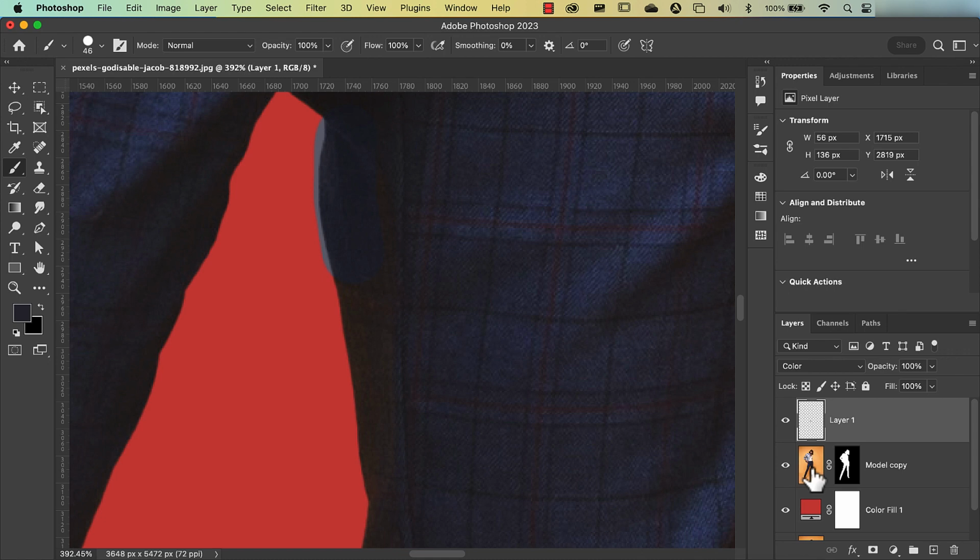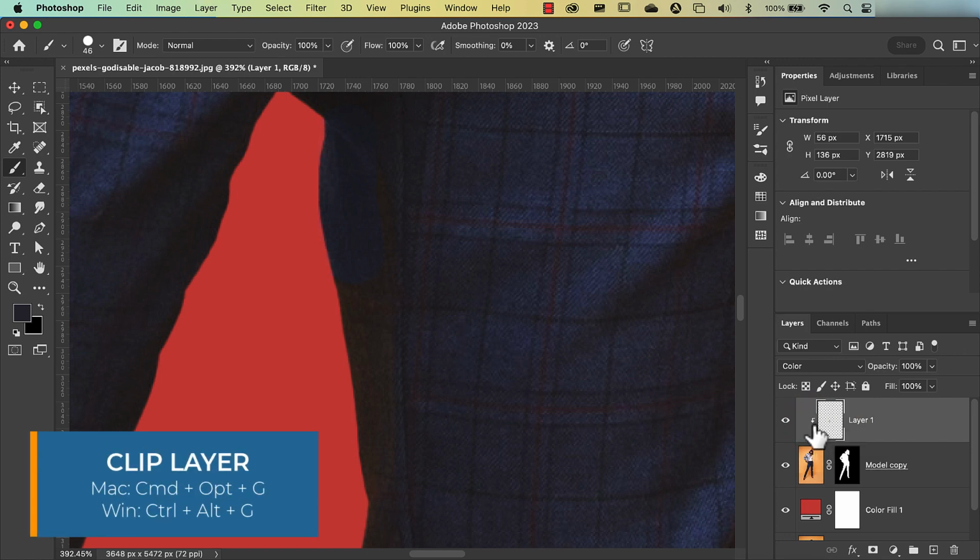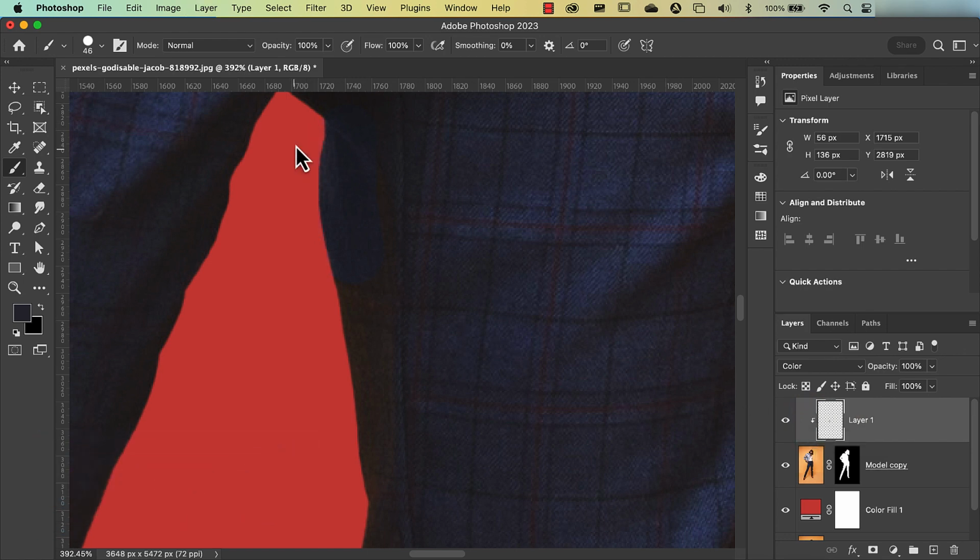Now let's fix the coloring that's going outside the edge of the trousers. This is an easy way to fix it by clipping it to the mask. So with my layer 1 selected, I'm going to press the keyboard shortcut Command Option G. And you can see here the paint or brush stroke is now contained within the confines of the mask. I'm just going to paint this in now.